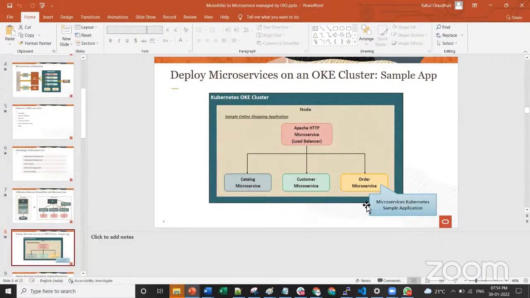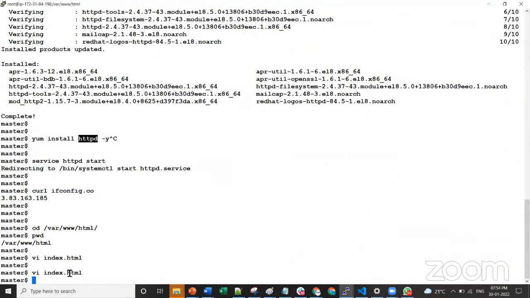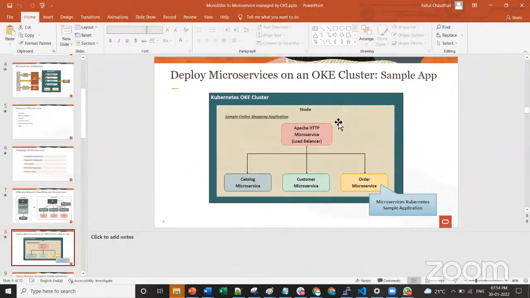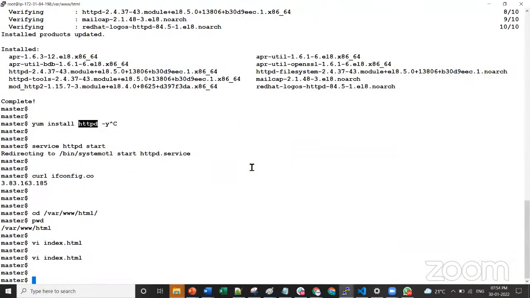You can do this way. Okay. So similarly, first we will do Apache. Here Apache, then tomorrow you can do catalog, customer, order, and we can integrate all this. In our classes we will do this particular exercise with the help of Kubernetes.